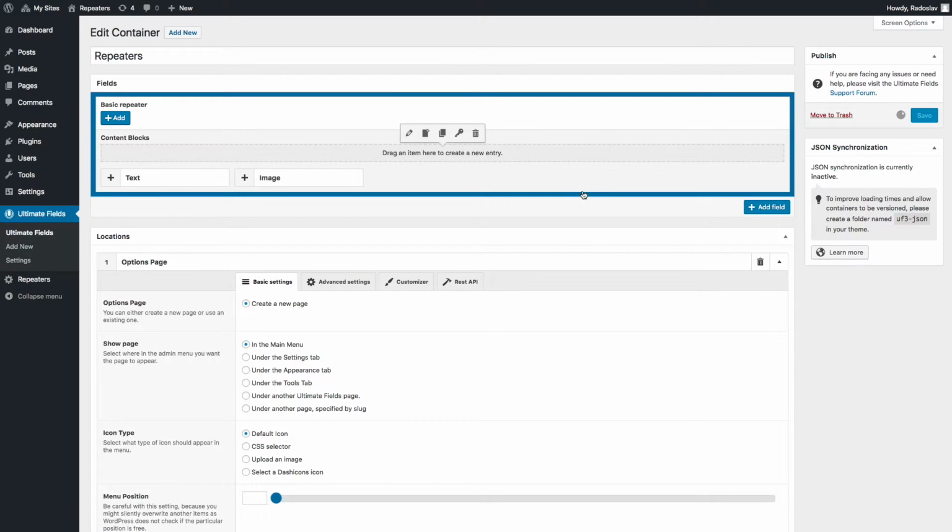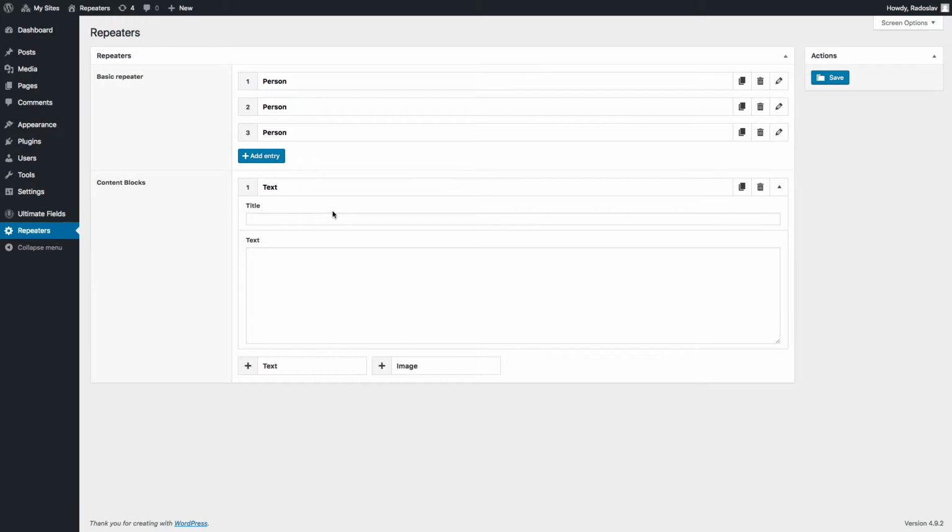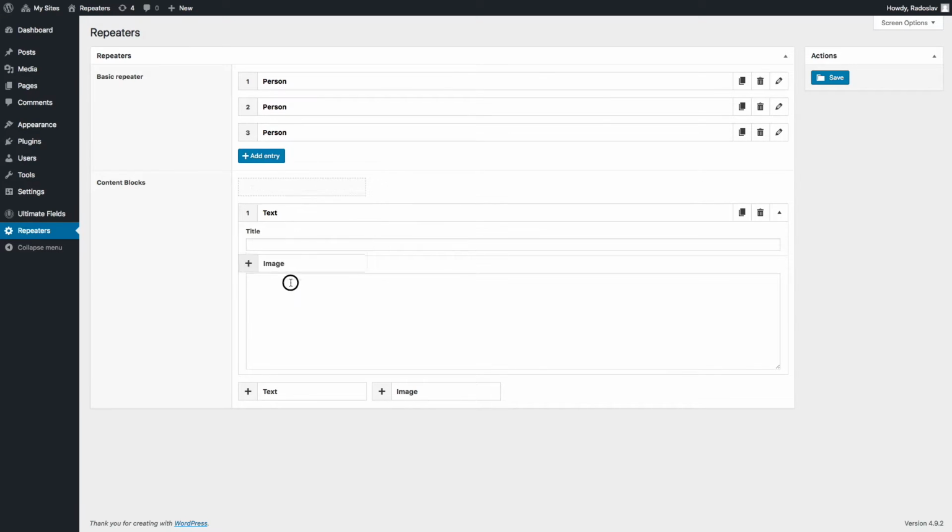Once this is saved, we can go to the repeaters page, and here you can see how the repeater field looks when you have more than a single group. So here, instead of that entry button, we actually have a single button for every group type. To add content to the repeater, you can either just click some of the existing groups, or you can drag one and place it wherever you prefer to.